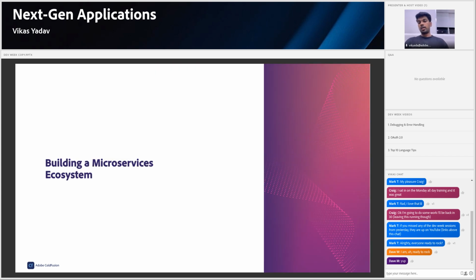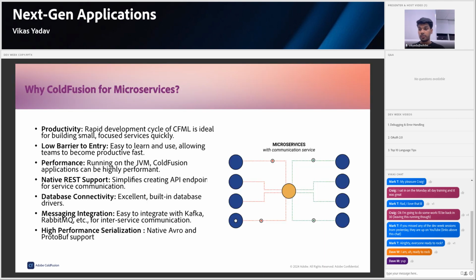Okay, so these are the pillars that we have seen, and these are some of the great capabilities that ColdFusion has that allow it to be more modern application friendly. So we see how we can directly use those to build a microservice in ColdFusion.